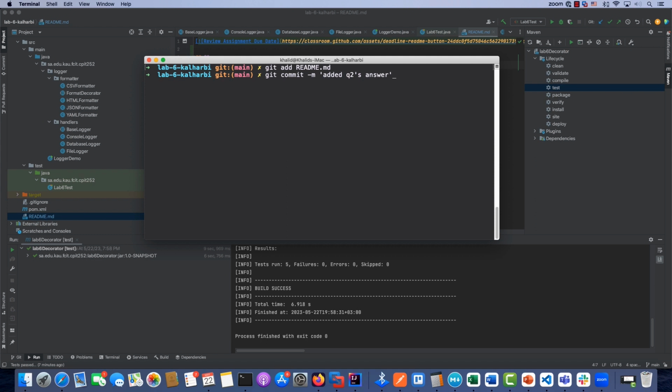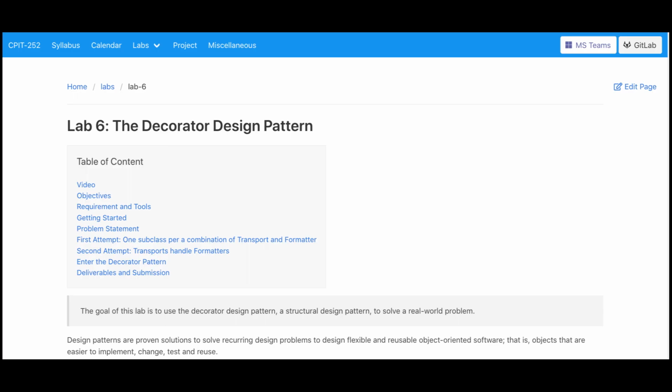and once you commit that, you put a message, really any message you want, and then you push to origin main. So pushing that to GitHub, right? So that's it. That's how you do this lab, the decorator design pattern.